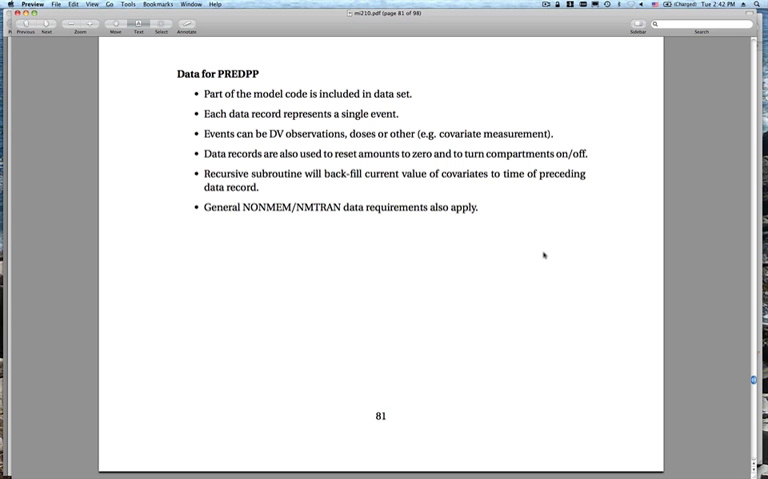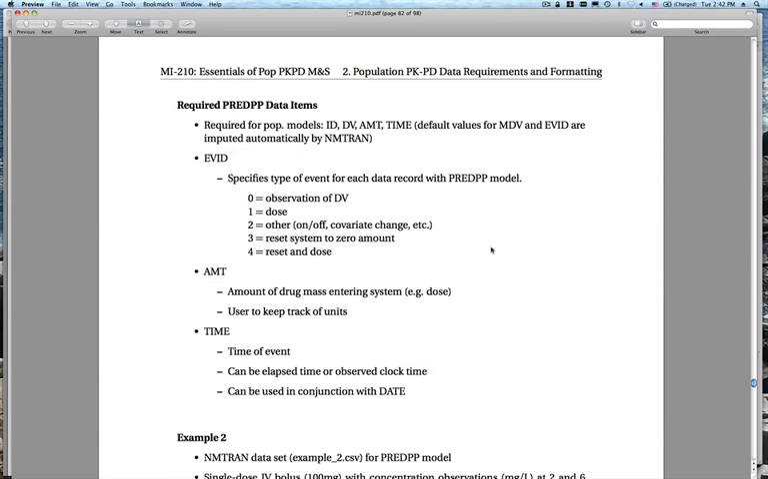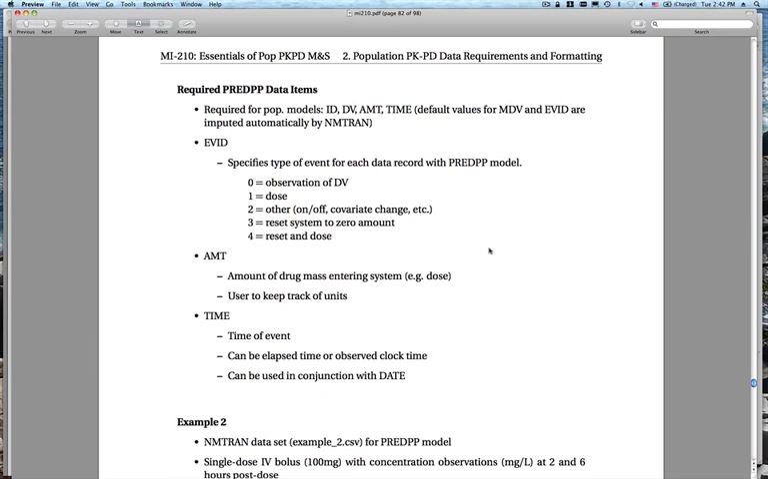And then, of course, the other general data requirements also apply. By the way, all of these data items that I'm discussing in these general terms are described in the NONMEM help system. I'm just giving you a flavor for some of the most commonly used ones, and as a way to illustrate how we can construct these data sets and to get you comfortable and familiar with these terms and how we implement them.